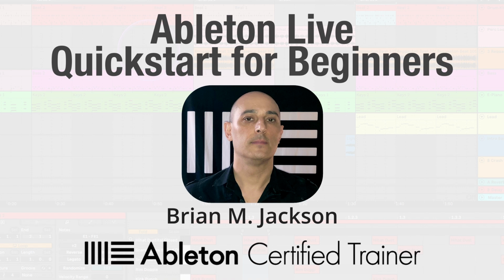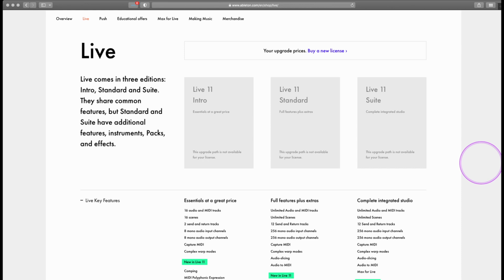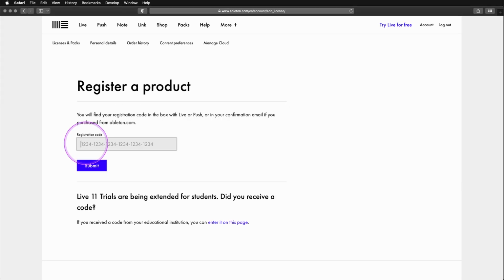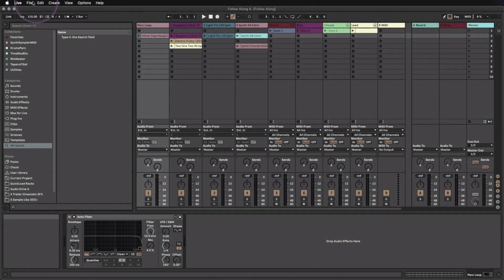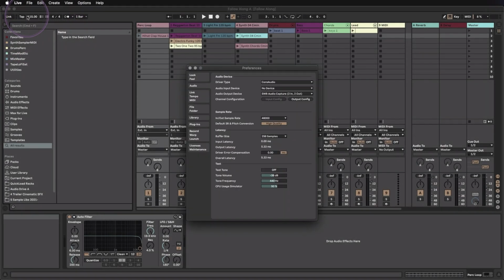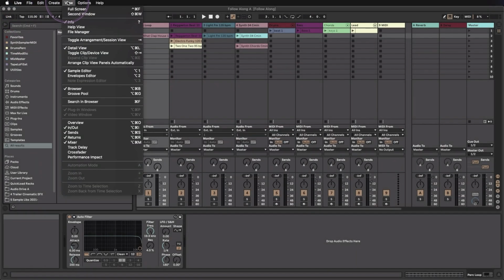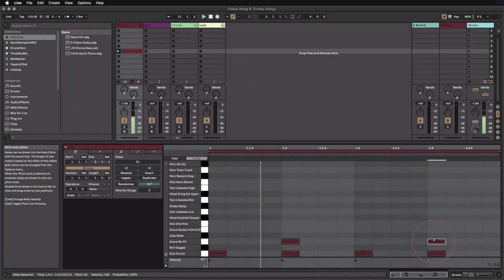We'll start with some general discussion of what you need to get going, and then move on to setting up an account, downloading, installing, and authorizing Live. The first half of this course is about learning your way around Live. In the second half of the course, we'll make a simple song together using content from the core library, which is automatically installed with every version of Live 11.